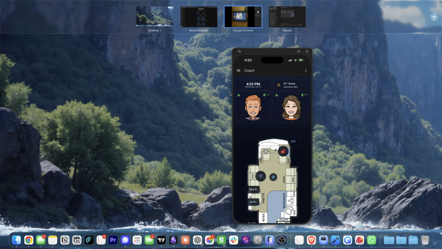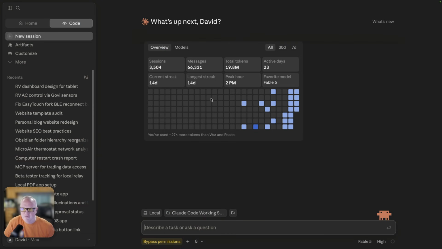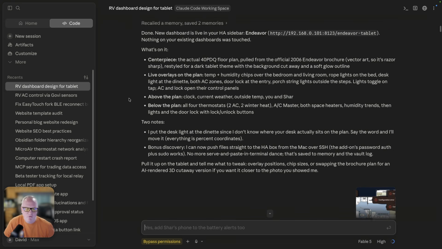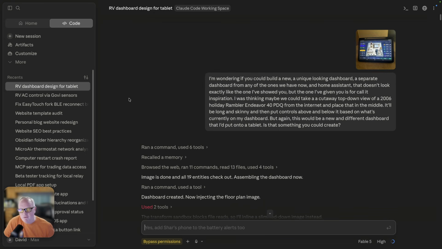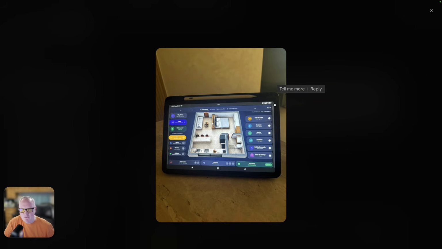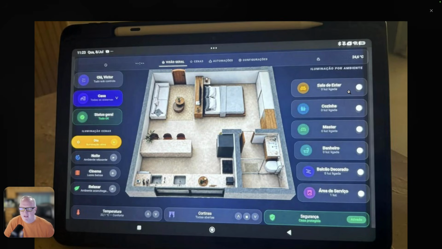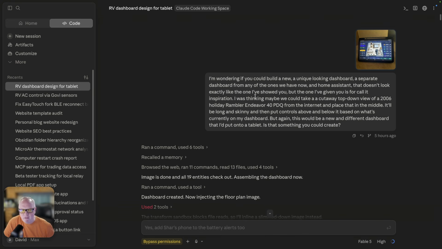Well, the easiest part is to just go into Claude Code and ask it to. So over here, I actually have this RV dashboard designed for a tablet. I am doing this for my RV. I have a 2006 Holiday Rambler Endeavor. Basically I handed it that exact same picture and said, hey, I wonder if you could make something like this for me, but for my RV. Make it in Home Assistant.